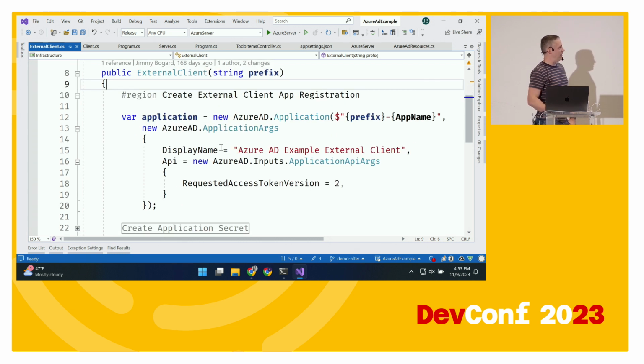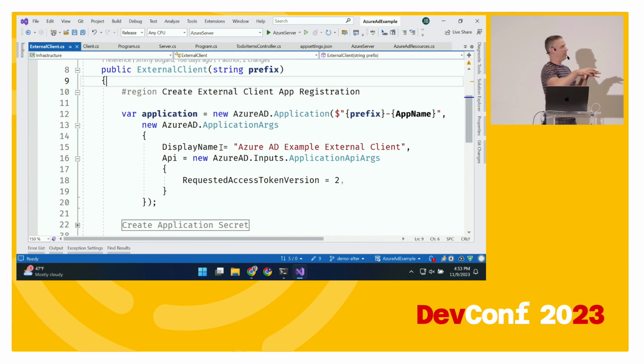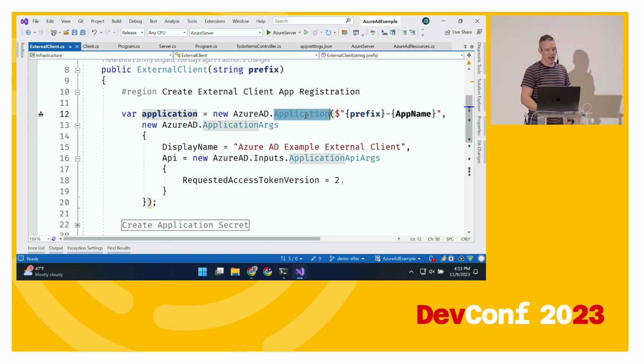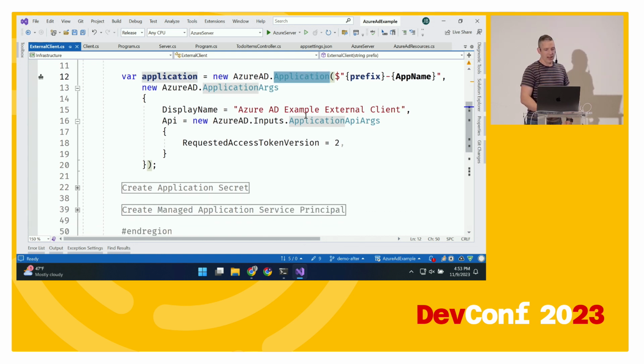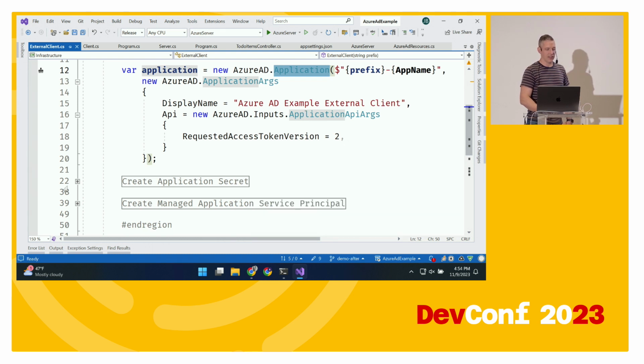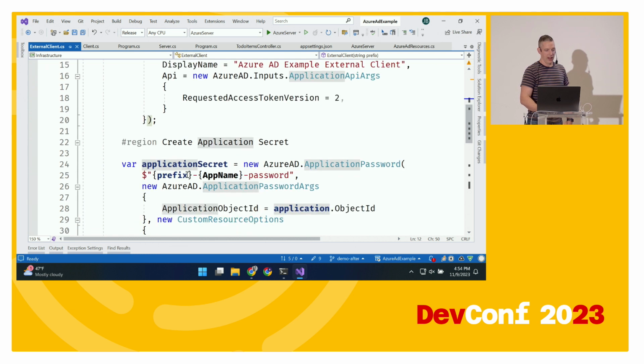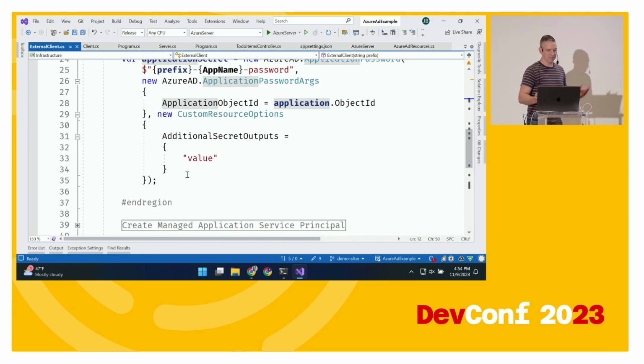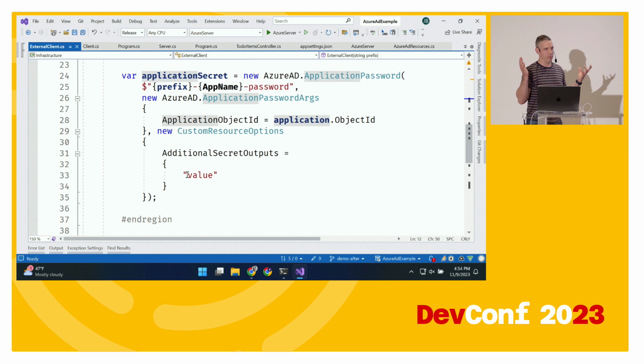So I have to identify this thing as something that's going to call this other thing. So I will create this Azure AD application that will identify this client application as something that can acquire a token. I need a secret associated with that. There are many different ways of doing this. This is the simple way of just acquiring an application secret. And so that secret is just going to be a password, an application password.